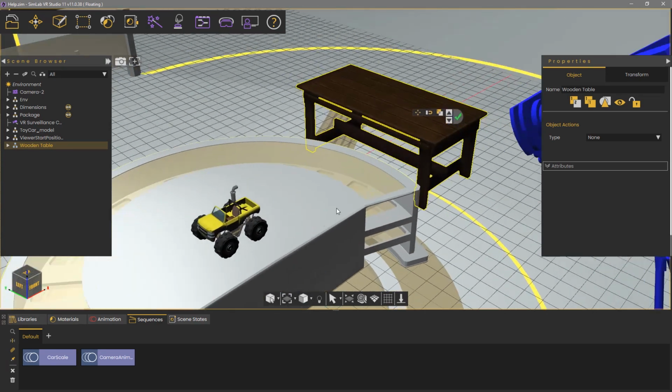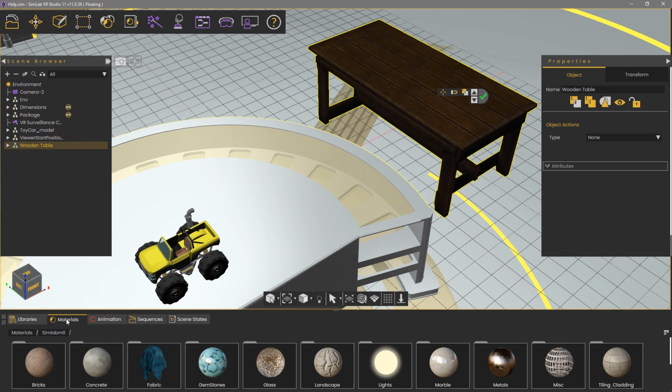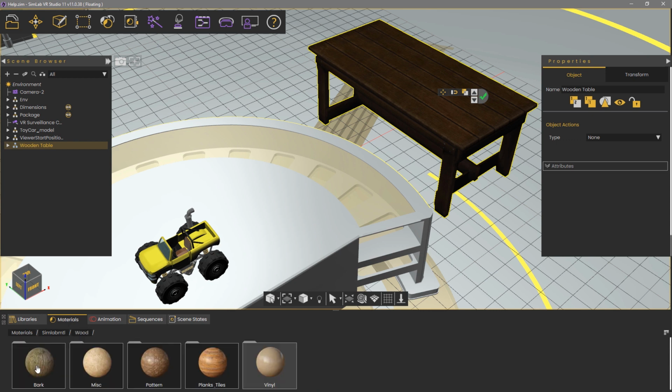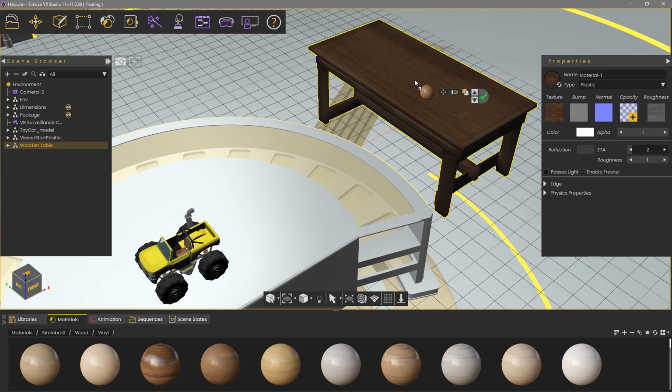SimLab VR Studio also offers a huge library of materials that you can use on your model. To access the Materials library, simply click on the Materials tab in the bottom panel. Browse to the Materials catalog, and once you find a material that you like, drag it and drop it onto an object in the 3D area to apply the material to it.